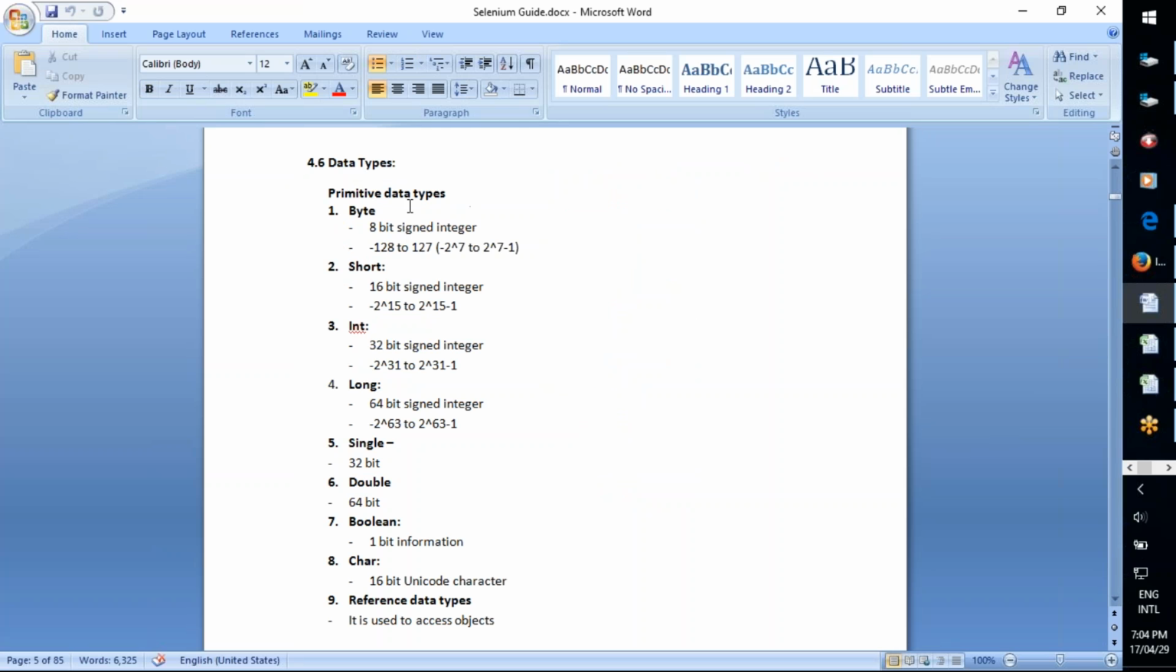Okay, let me give a quick recap of data types we discussed. In Java, there are 8 primitive data types. The first one is byte. Byte is an integer type, 8 bits in size, and we can assign values from -128 to 127 to any byte variable. The next integer type is short. It is a 16-bit integer.